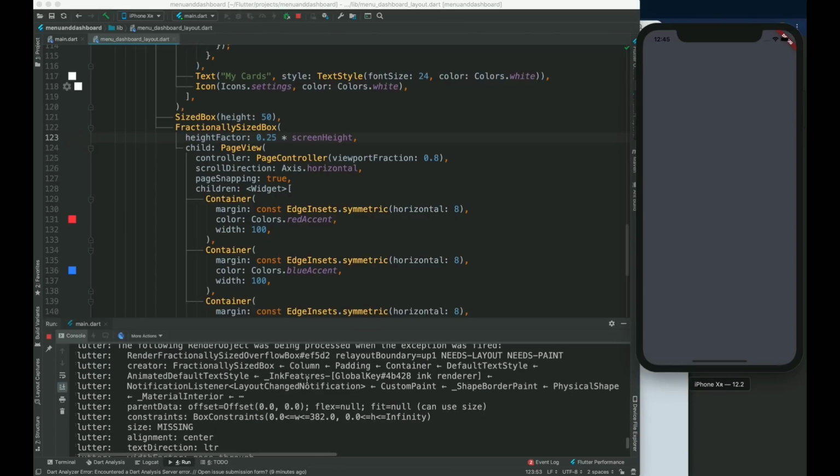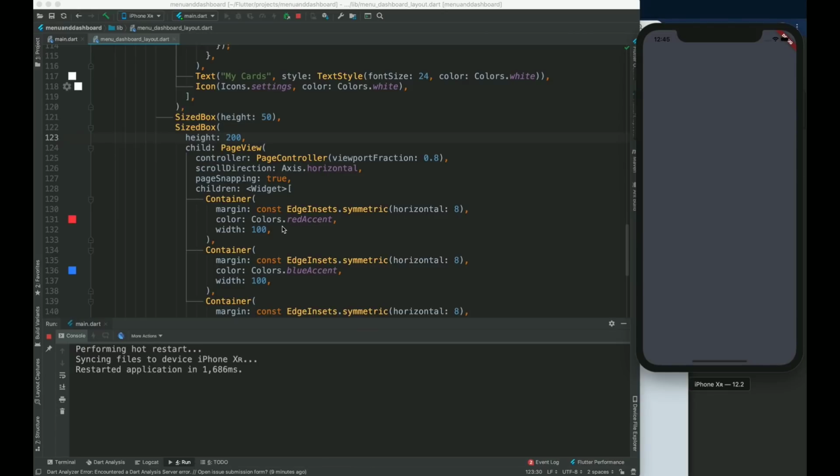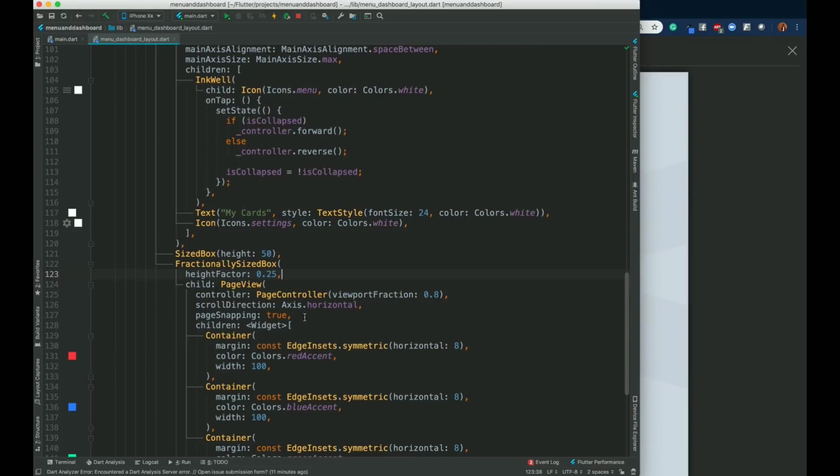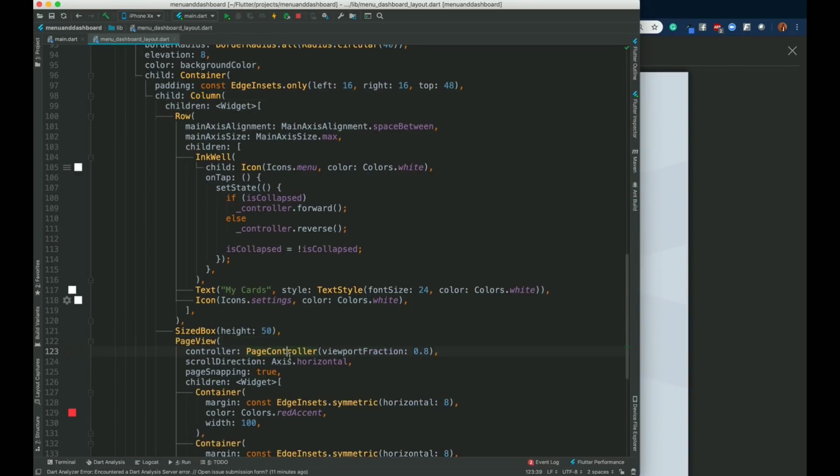Okay, again it is showing some issues. If I just take size box as 200, does it work then? Yeah, it works. Let me just figure it out. Okay, yeah, I got the issue. Actually, you cannot add fractionally sized box inside a column. It won't work in that way. It will only work in stacks as of now. Means whatever I know right now.